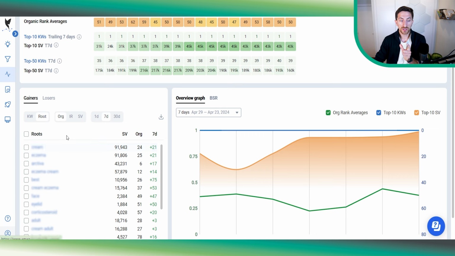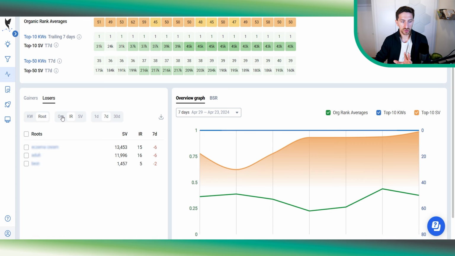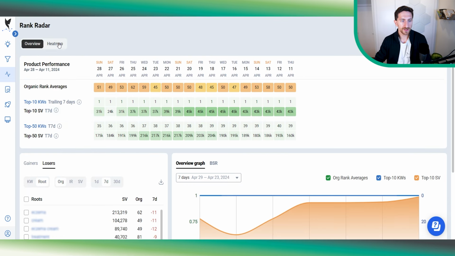So we can see for each word how we are doing, what are the gainers and the losers. We will do another video about impression share rank, because that is another long video. But I just want to share with you quickly this tab and why it is amazing. Again, this is amazing because you can see overall how you're doing.